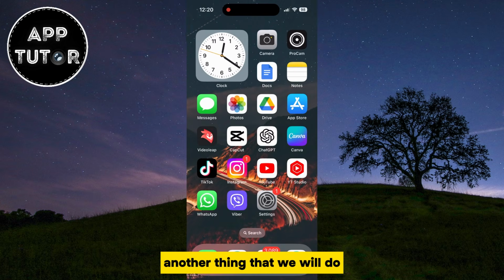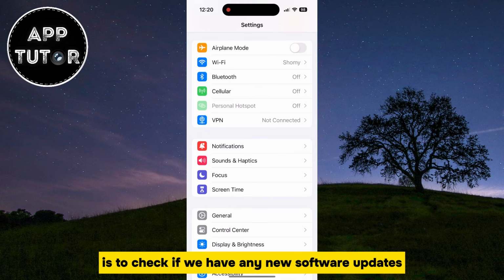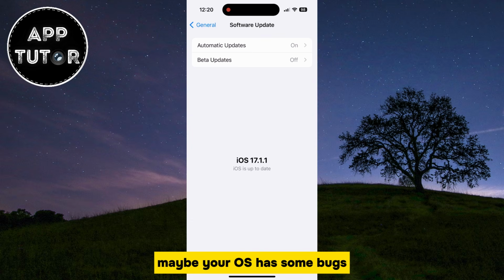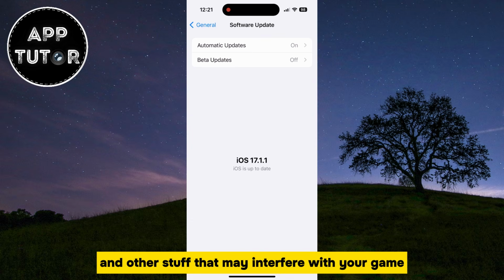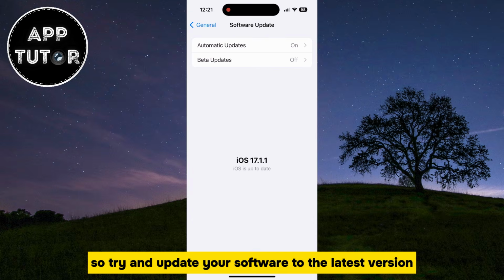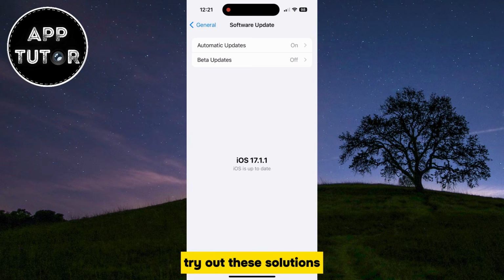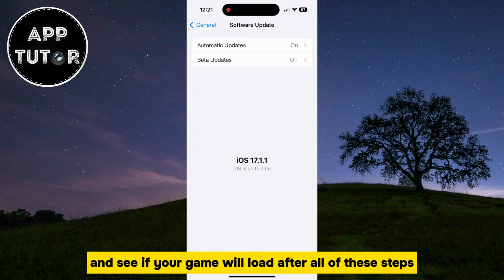Another thing that we will do is to check if we have any new software updates for our iPhone or Android device. Maybe your OS has some bugs and other stuff that may interfere with your game, so try and update your software to the latest version in order to get all of the latest fixes and performance improvements. Try out these solutions and see if your game will load after all of these steps.